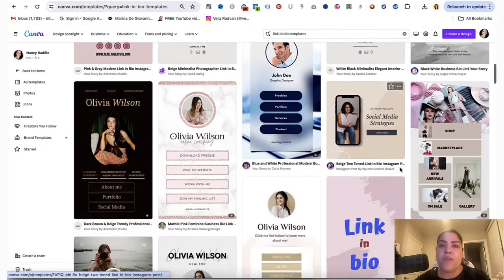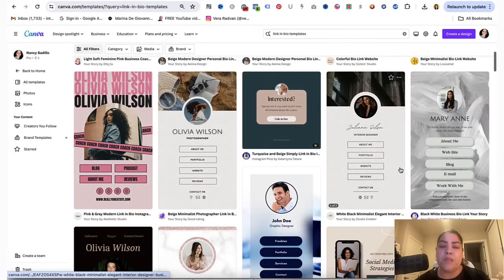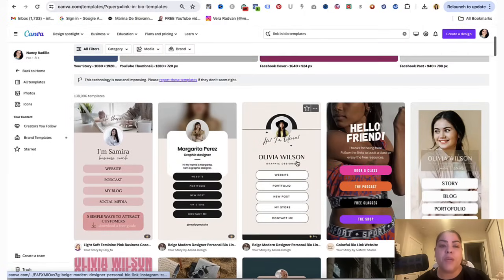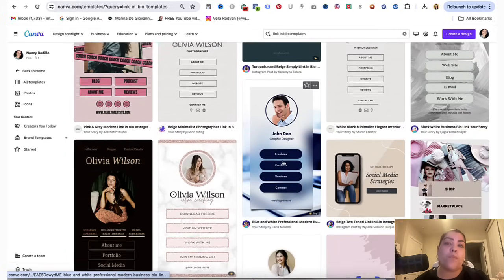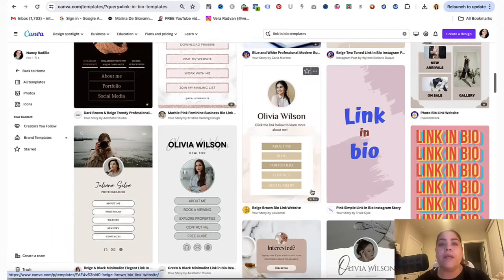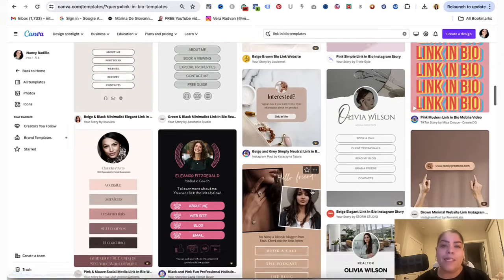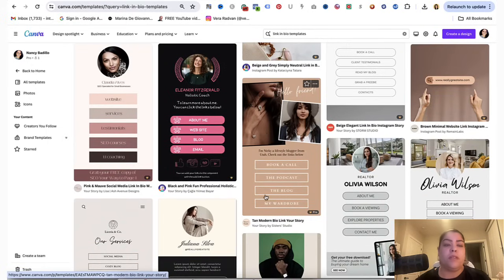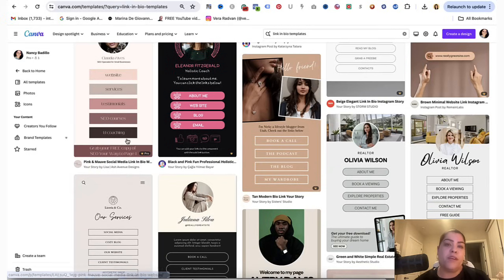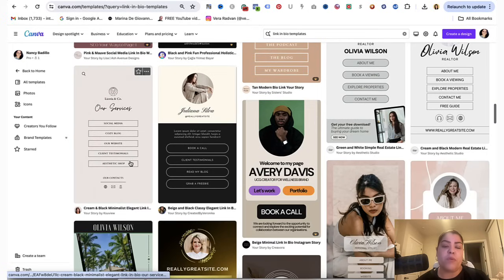From here, it's going to give you all of these templates that you could use. And whether you have the pro account like I do or you have the free one, it will still give you a lot of different templates that you could just edit and use for personal use. So these are more for your own account. What's nice about these is that you could change the color, the photos, the font. You could edit, you could change, you could remove if you need to remove anything.